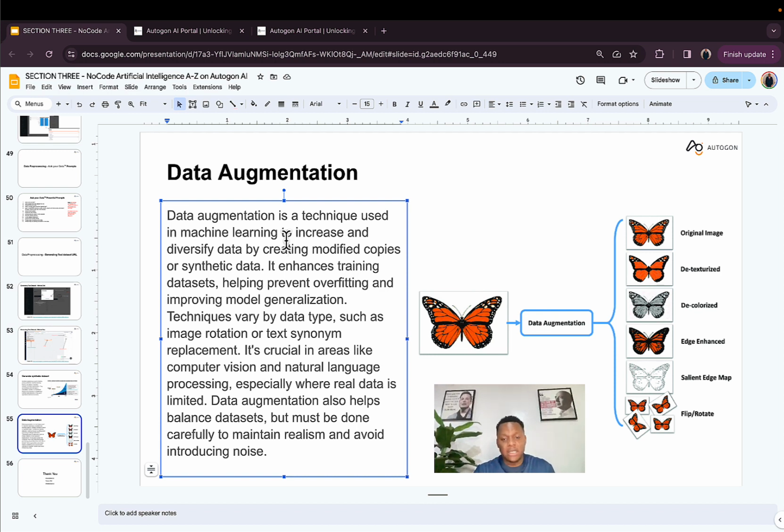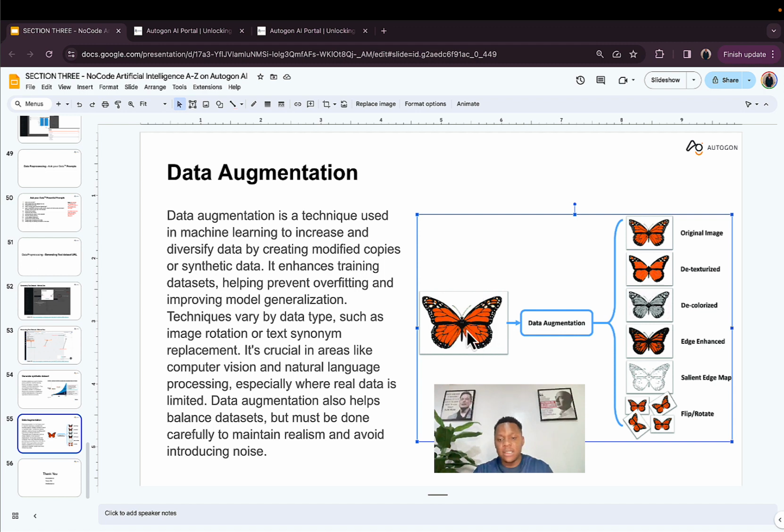Now, if you look at the image to the right, this is a butterfly, and in the process of augmenting this particular image of the butterfly, this is the original, this is the detexturized, decolorized, edge enhanced, salient edge map, flip, rotate, and so these are various augmented images from the original image. And yes, this is actually very beautiful.